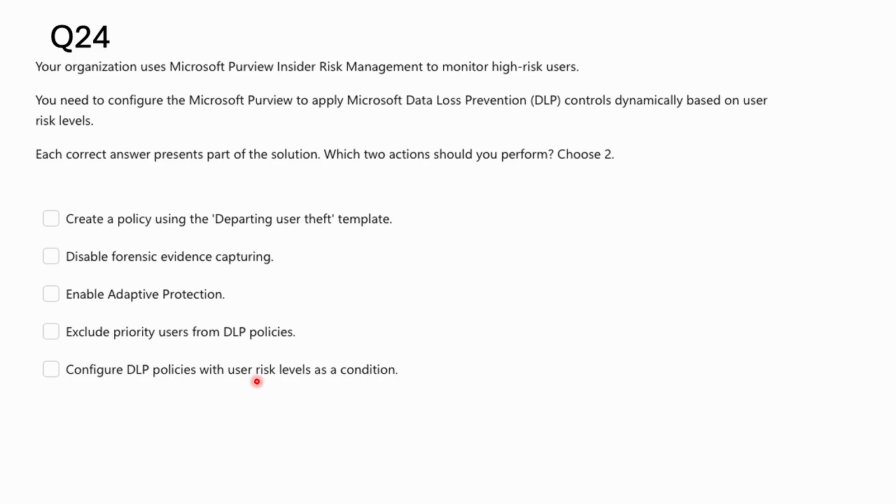When it is enabled, it provides you a dynamic risk-based condition that can be used in DLP policy to apply stricter controls, like blocking access for users with higher risk labels, and more lenient controls for lower risk labels. And then we can configure the DLP policy with the user risk labels as a condition. After enabling adaptive protection, we must create or modify our DLP policy on the basis of the user risk labels. This condition allows the DLP policy to trigger actions like block external sharing based on the risk level assigned to the user by insider risk management.